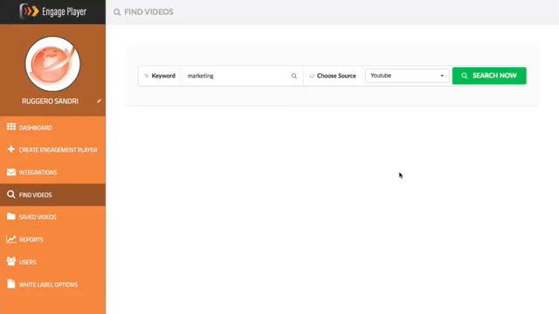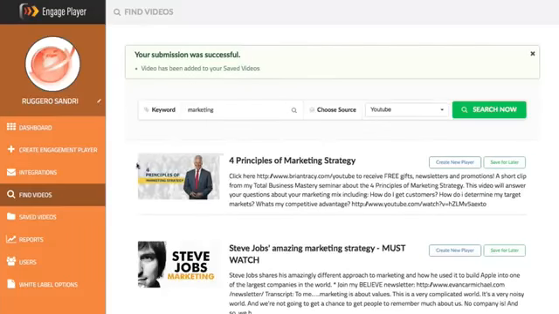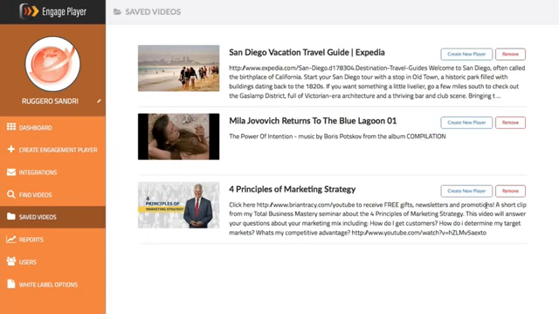What it'll also allow you to do is save it for later. So I'll take the 4 principles of marketing and save that for later, which then gives you the ability to go into your saved videos, and you can use it later. If you're just searching around looking for something that might be interesting for later use, you're never going to remember where it was. So this is a great way for you to save those for later use.